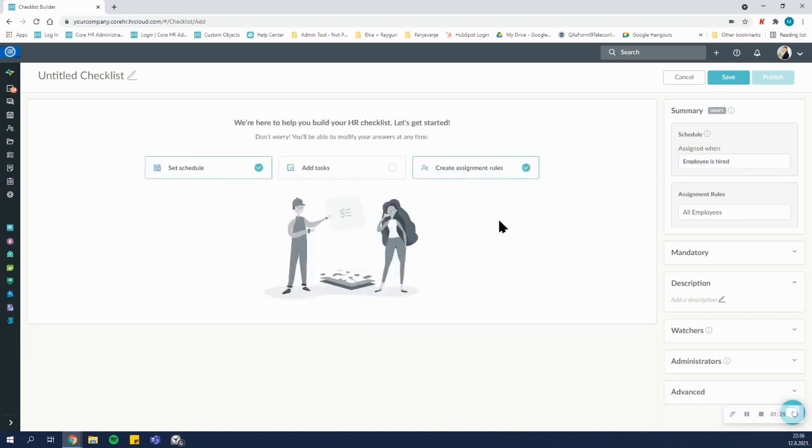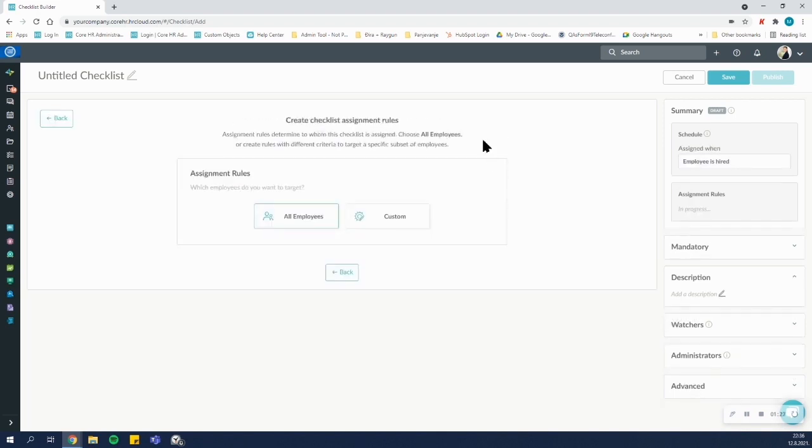The assignment rules are the second condition for automation. They allow you to target a group of employees who will receive the tasks based on the schedule of a checklist. If you have a new hire package, a set of tasks that everybody needs to do, you can create a checklist that will be assigned to all employees when they're hired. That can be general tasks like complete your W-4, complete your direct deposit, download the employee handbook, or your I-9, etc.